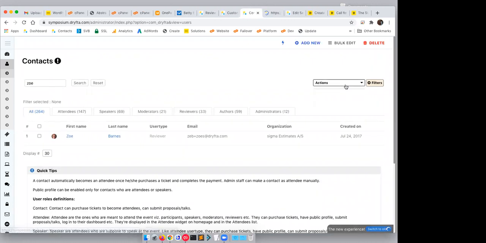Under the actions drop down, you can export all your contacts into CSV. You can send an email campaign to the selected contacts from the list. You can send a welcome email to them. You can also use the merge contacts. Because there are times when someone would create multiple accounts with different abstracts being submitted in different accounts. So you can use the merge contacts tool to merge them into one single account.